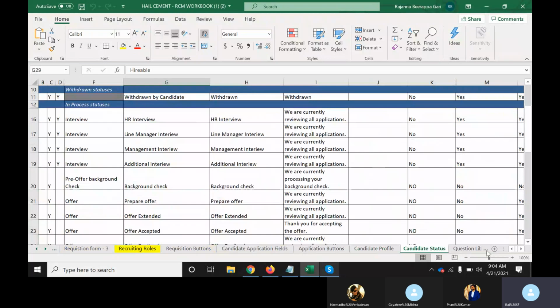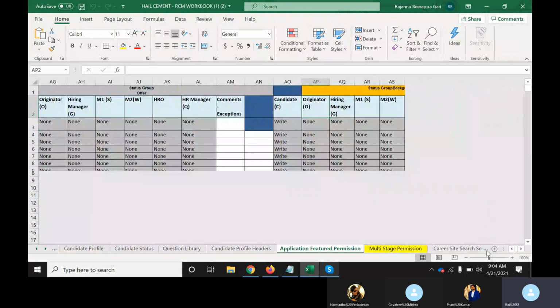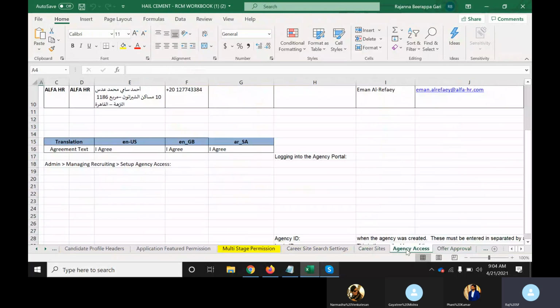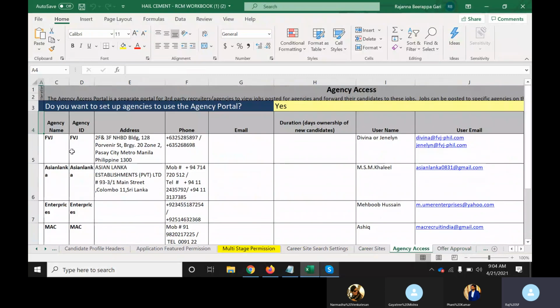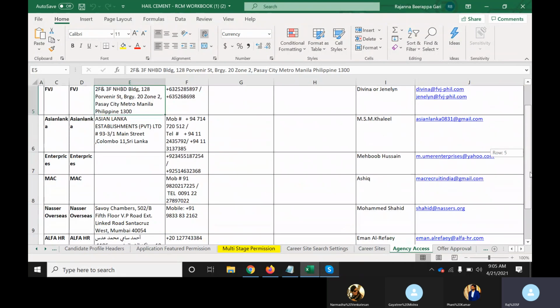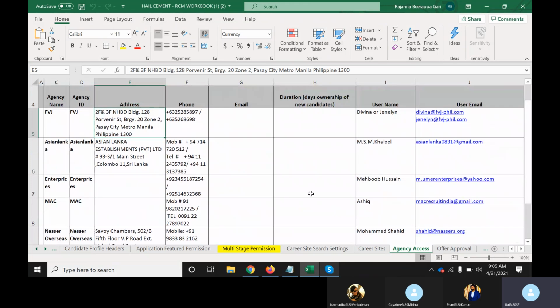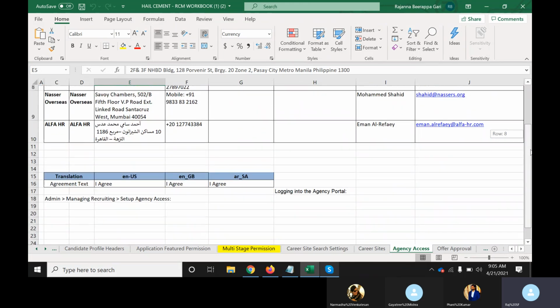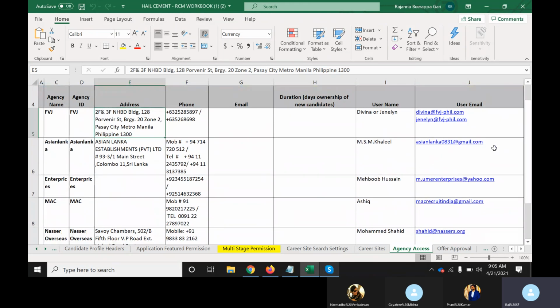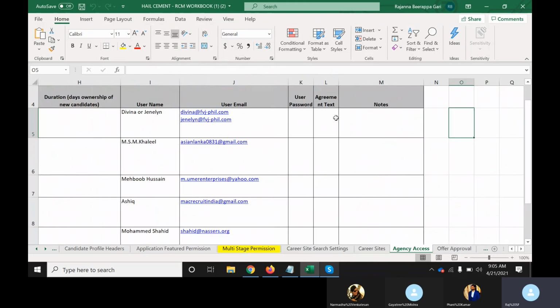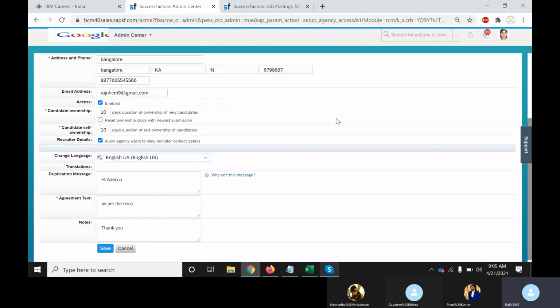So maybe these consultants are not yet used. See, agency access. They have given the list of agencies like this. They have given the FEJ and address, phone number, email, and the username, email, everything. So they already shared almost 5 to 6 agencies. Likewise, we will collect all the data in real time as well. So this is the real time data they provided to add these agencies. Okay, so add it and click on save.